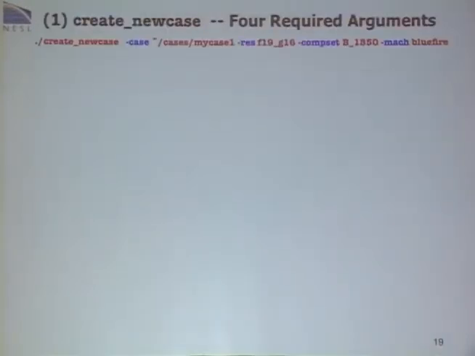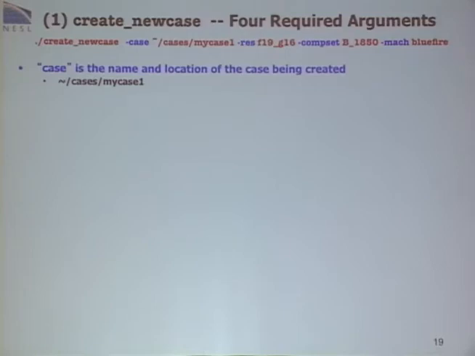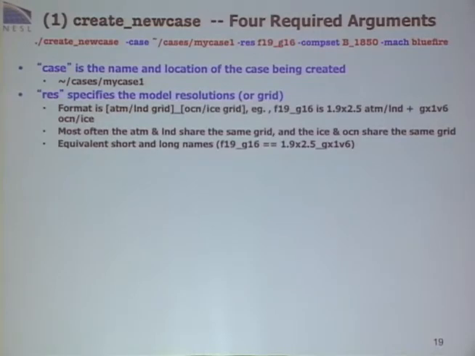The first one is going to be case, which is just the location of the case directory where you want to put all the information about this experiment. The res is basically the grid that you want to run on. And the format for specifying a grid is to specify the grid for the atmosphere and the land components, and then one for the ocean and the sea ice.